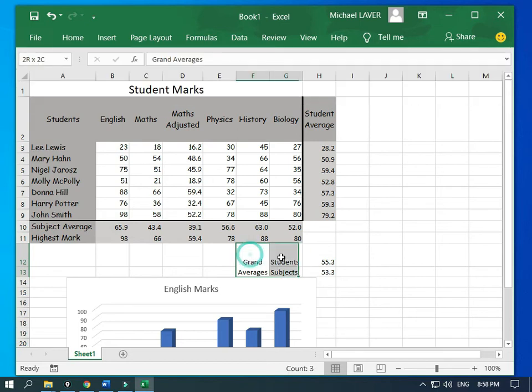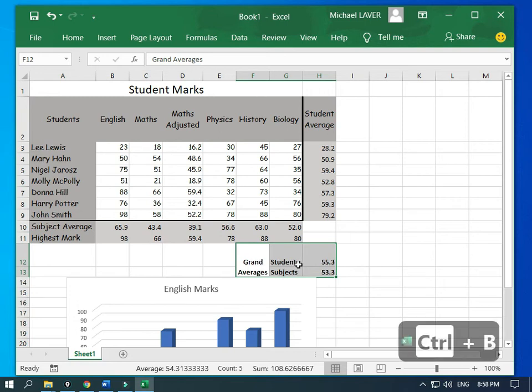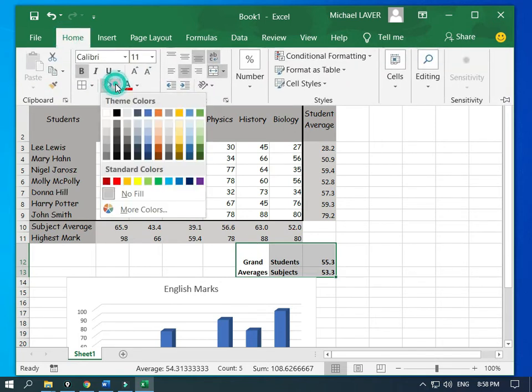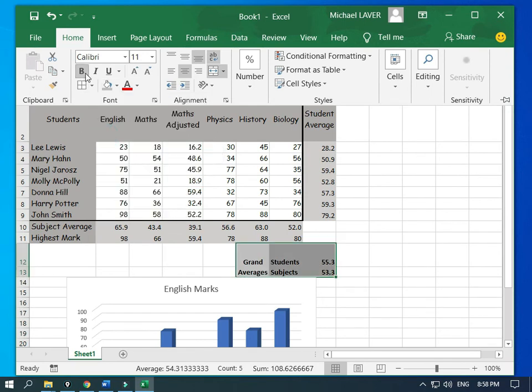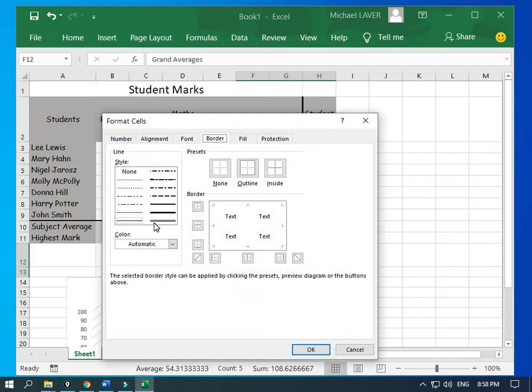And the rest of it we can just, I think we'll make it all bold, so select it all, Control B to make it bold. We're going to give it a background fill, so that colour looks good, and we will give it some borders, so we'll go all borders.